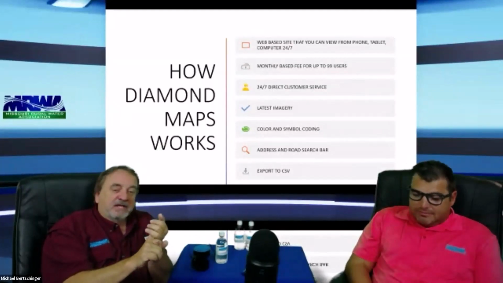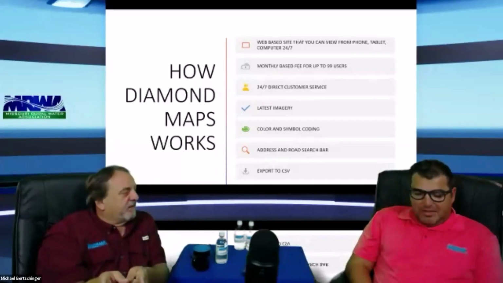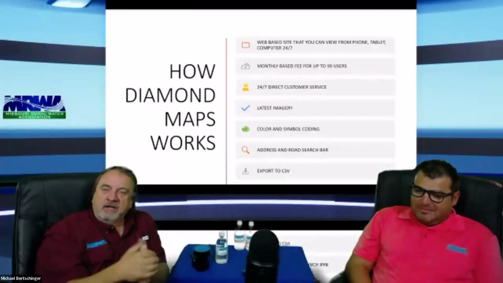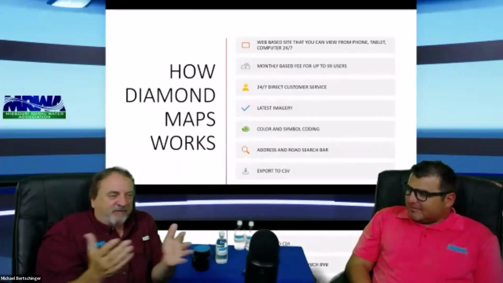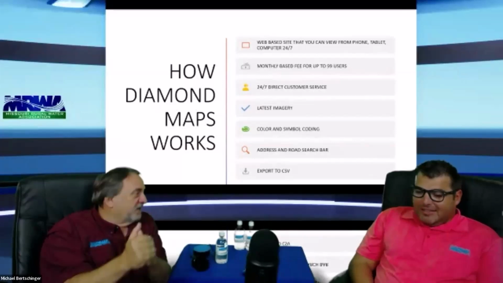Pictures. If you take pictures of something, you can put the picture right in DiamondMaps and it's right there. You don't have to put it in a file anywhere. And that picture's not just for lead service, and it's not just for lead.